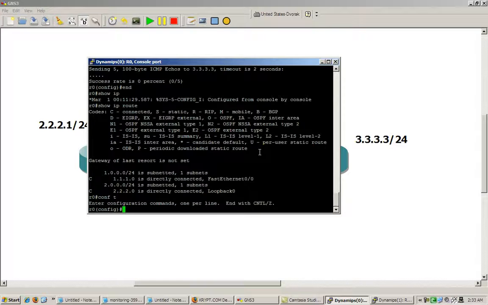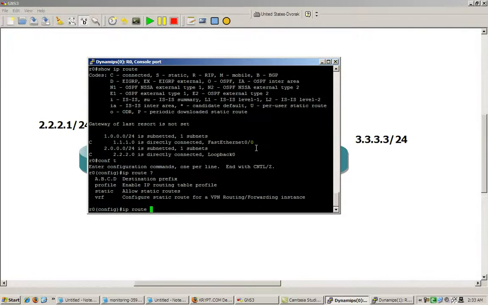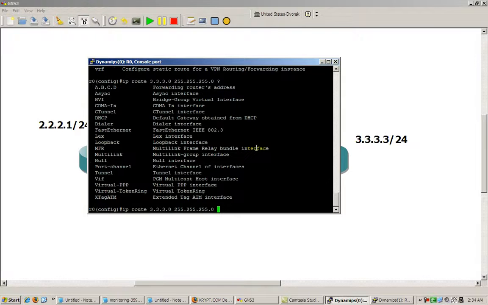We do config t, ip route. Let's do a question mark to see what's there. Destination prefix. So I want to get to the 3.3.3.0 network. Give it a mask. And do a question mark. Okay. So what we're going to put in here is the forwarding router's address.